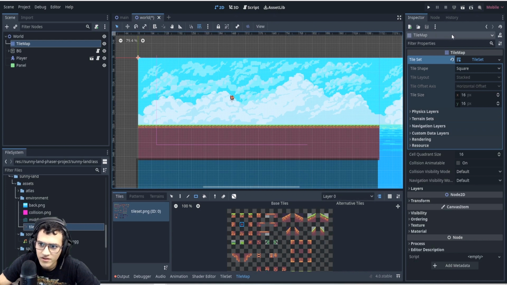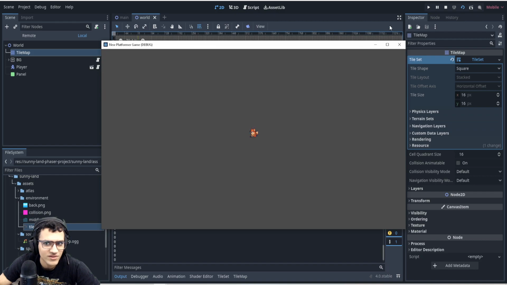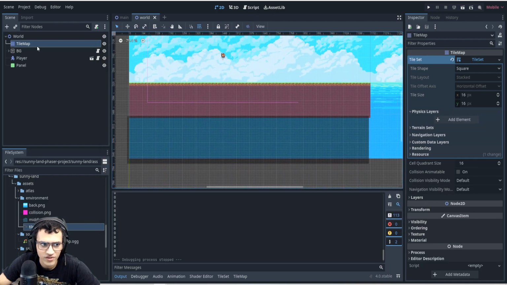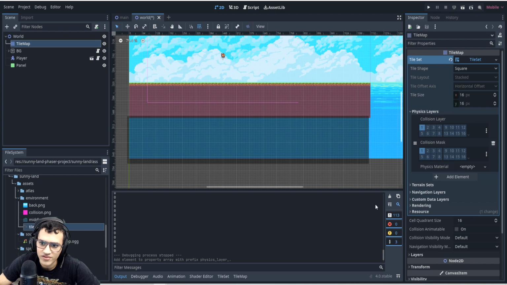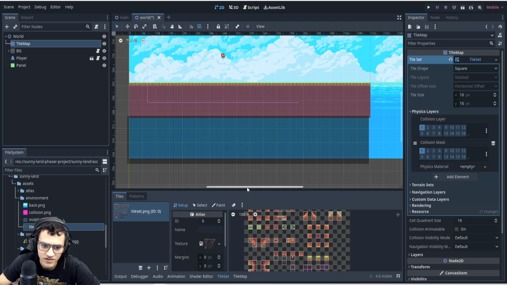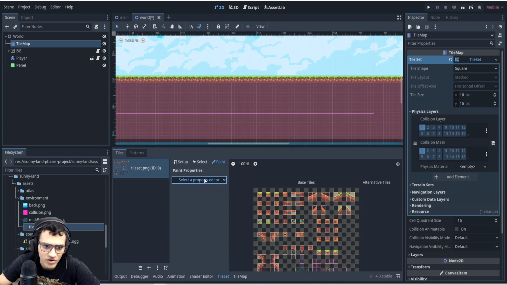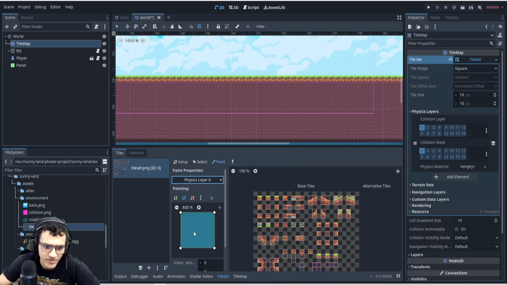So let's play and see what happens. Well, you might already realize what happens is nothing. We're going to go through the floor. So what we want to do is add physics to the layers. The way we can do that is by going to the tile map, going to the right side, and adding an element to the physics. Let's go to the tile set. Now we're going to go to paint, select property, and edit the physics layer.